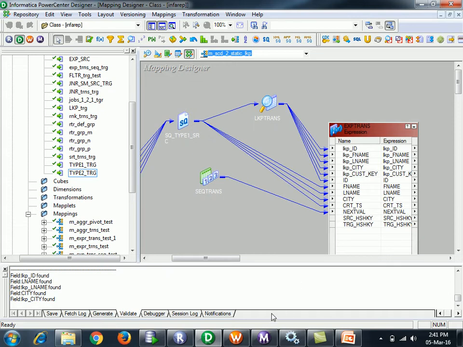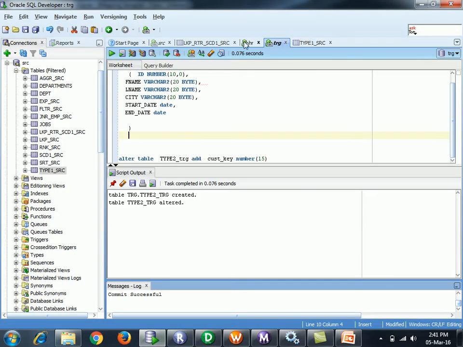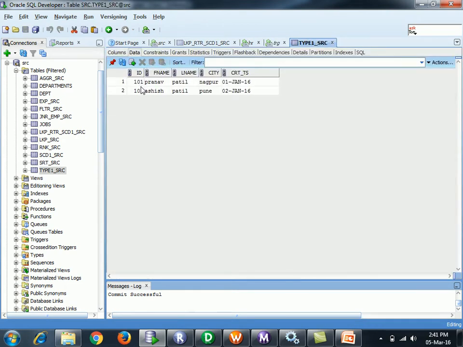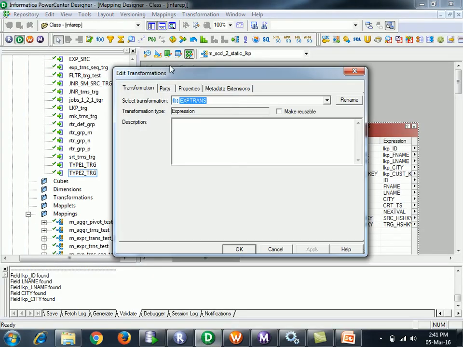Suppose you have this value. Suppose you have 101 Pranav Patil Nagpur and you have 102 Pranav Patil Nagpur, and the same values you are passing to that MD5 function, so it will create two different values for that. So we'll see how to use those things.